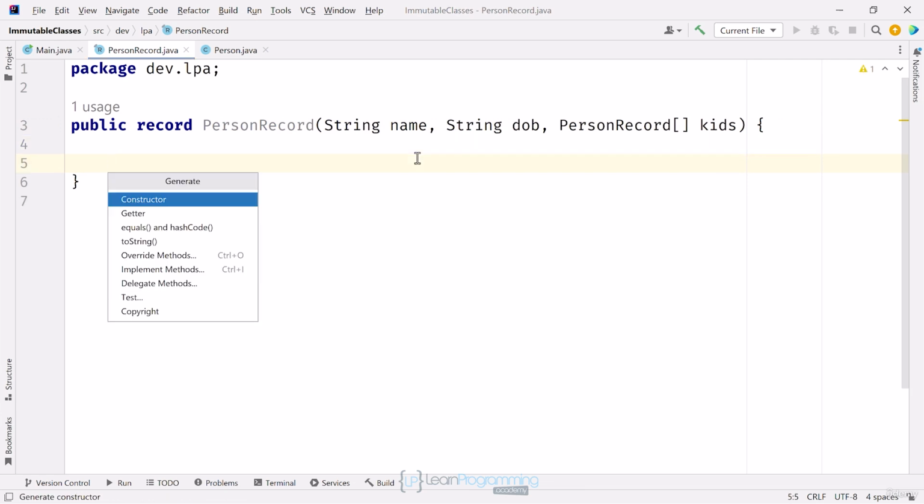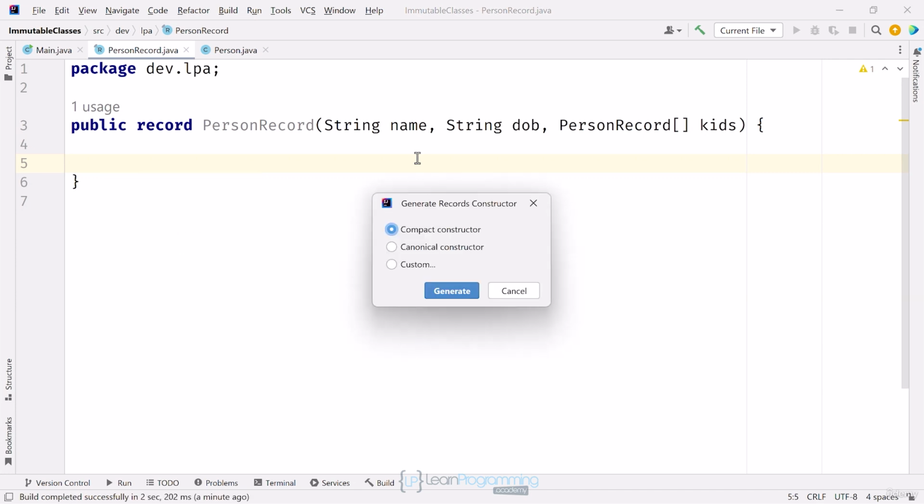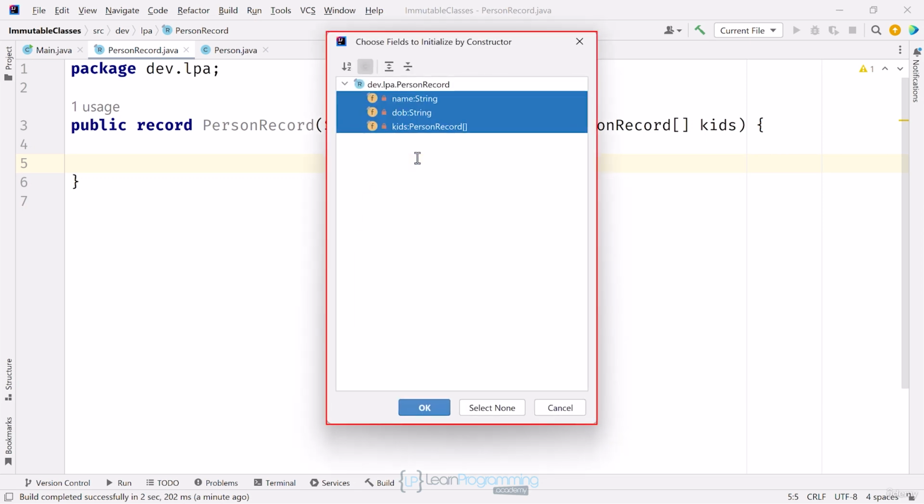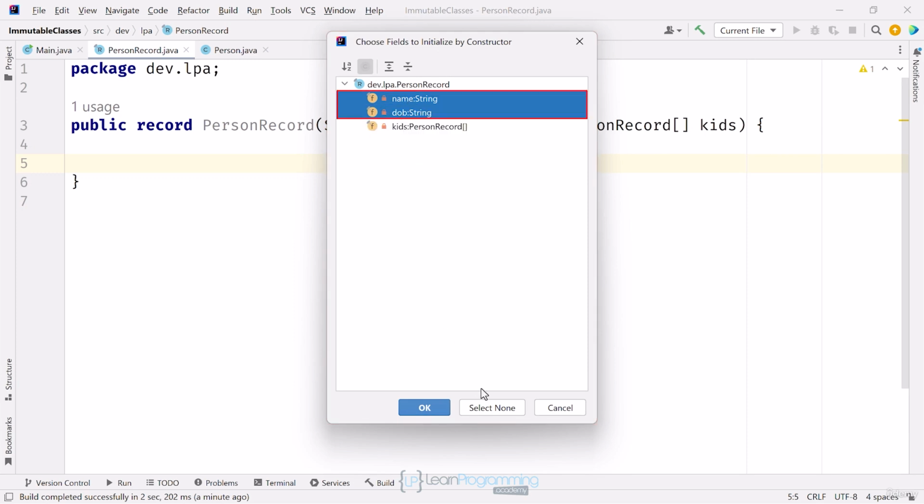I'll generate a constructor using the standard IntelliJ tools, but watch what happens when I generate a constructor in a record. We get these 3 options: compact constructor, canonical constructor, and custom. We're going to ignore the first 2 options and select custom here, which will lead us to the standard dialog you normally see. Later in this section, I'll discuss those other 2 options that popped up.